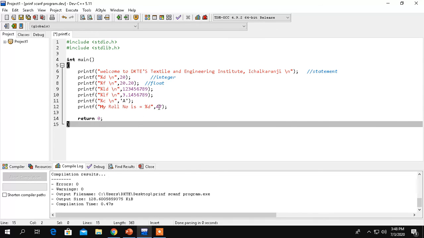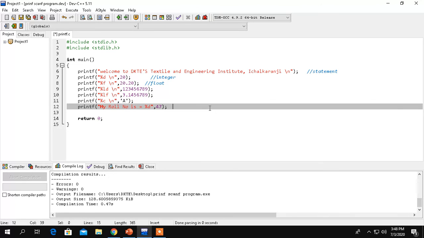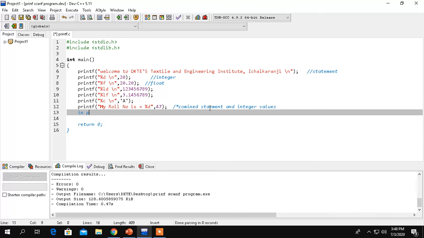Now suppose we have to write a multi-line comment. So in that case we have to write the comment like this. So forward slash asterisk, in between we have to write down the comment. Now for the last line we are having a comment like this: Combine statement and integer values in program.